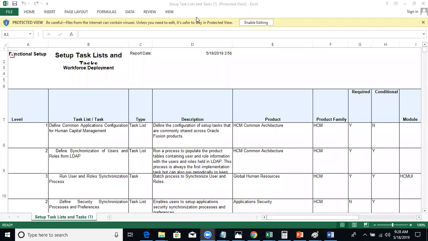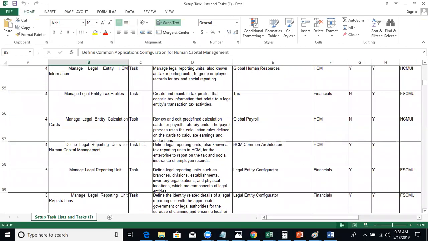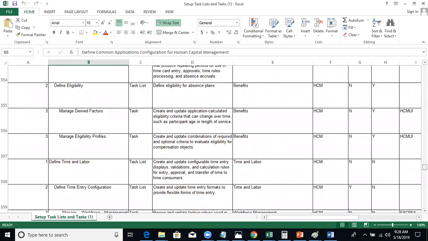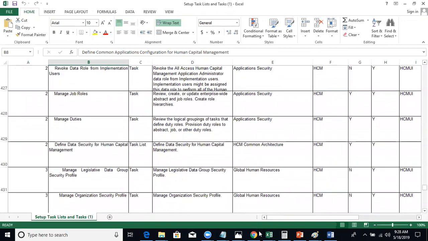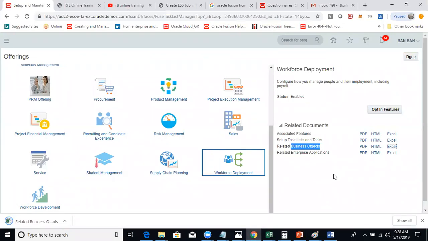Fine, guys. This is for HCM, Human Capital Management, and what setups we are supposed to perform. All this we can find here. It is related to payroll and benefits and time and labor. These are all options. And then business objects. Whatever business objects we want to configure, like jobs, positions, grades, will be used here.